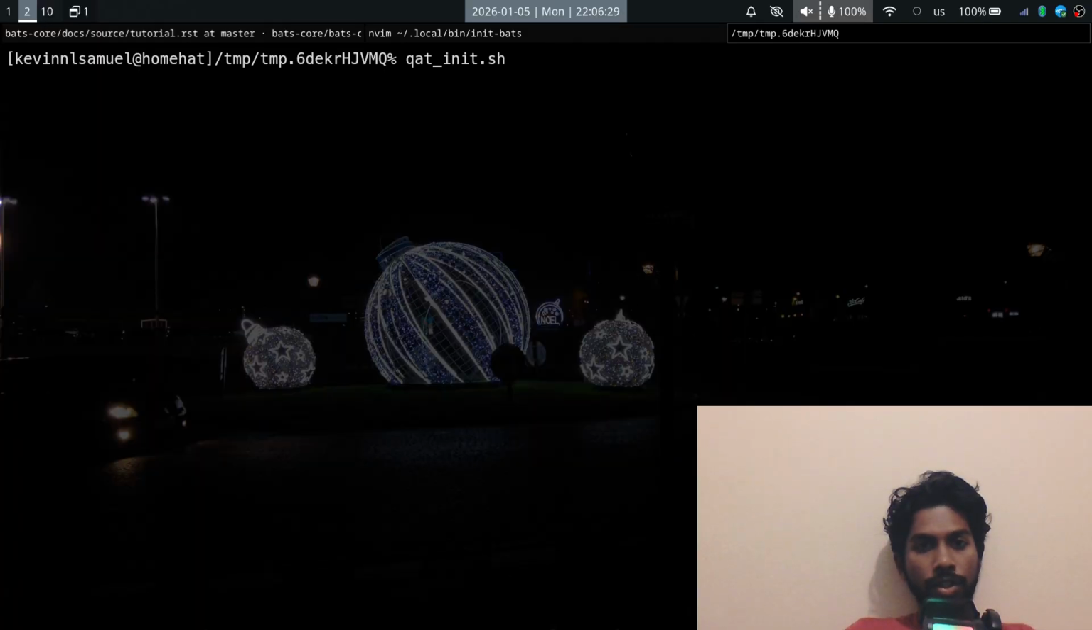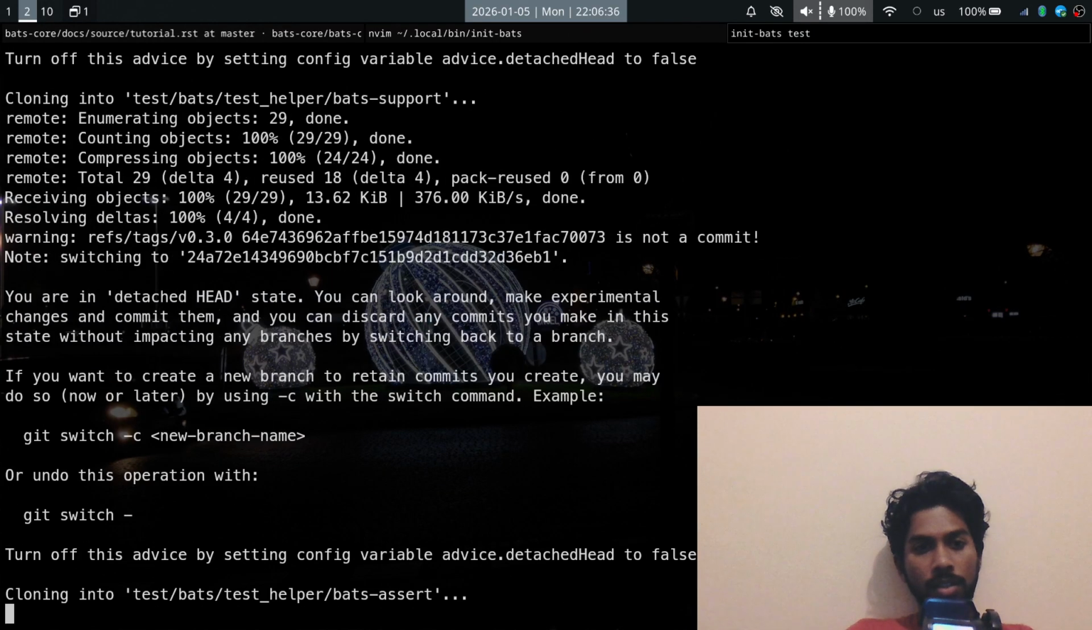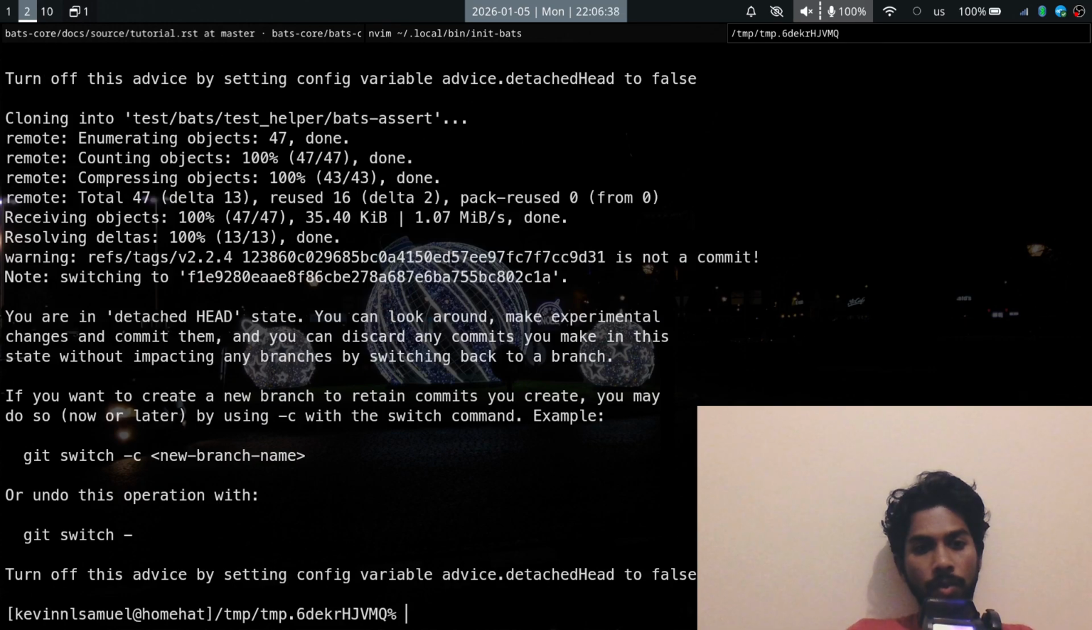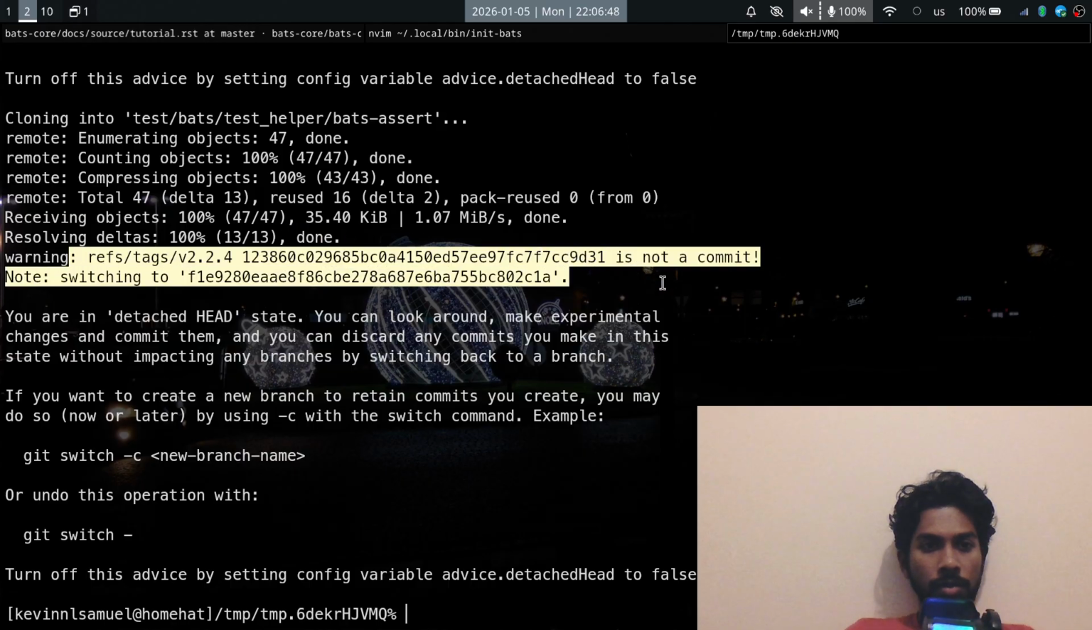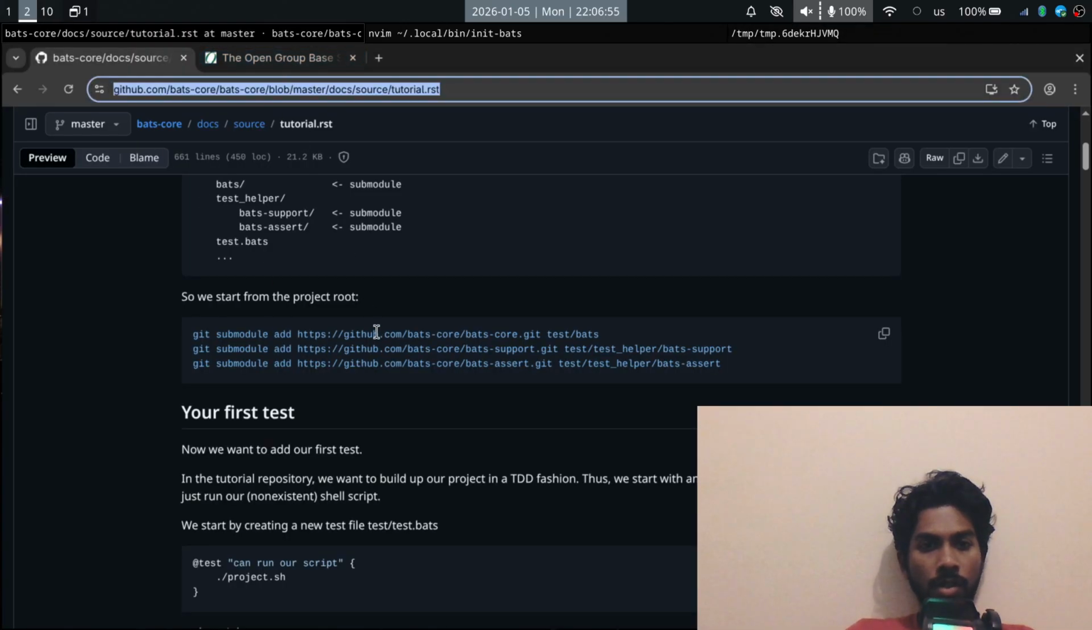Bats init bats test. Cloning into test bats, and then there's another one, and then there's another one. Advice detached head to false. I should probably do that. This is annoying. That's way too much. Oh, tags is not a commit. Switching to something else. refs/tags/v2.2.4 is not a commit. Why is it not a commit?